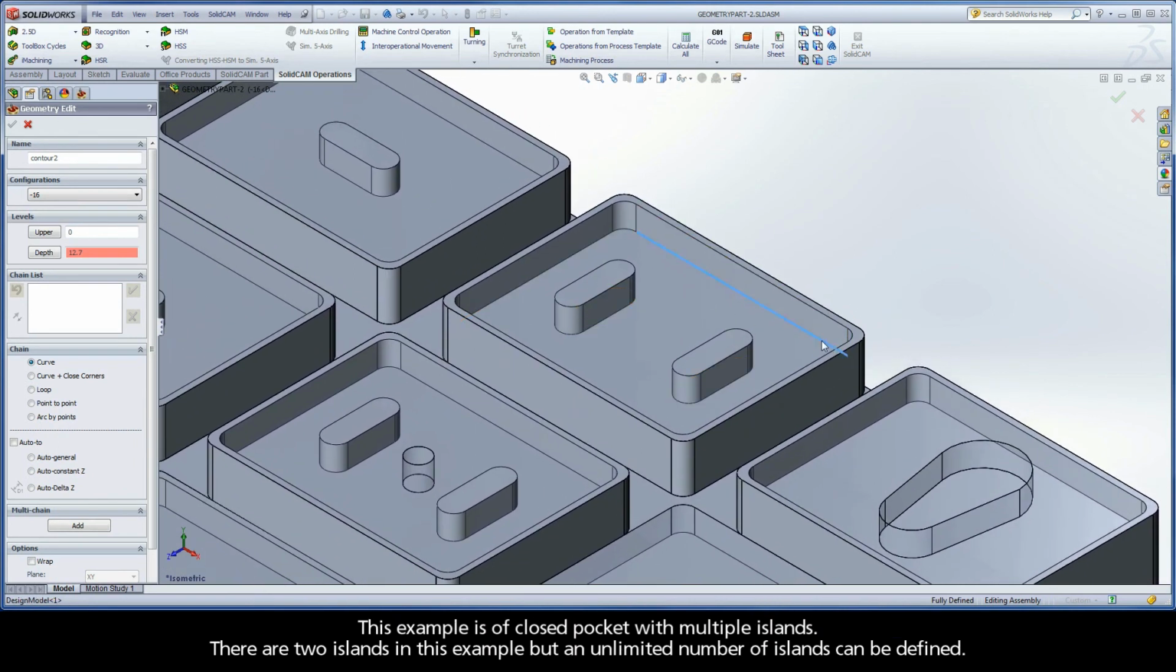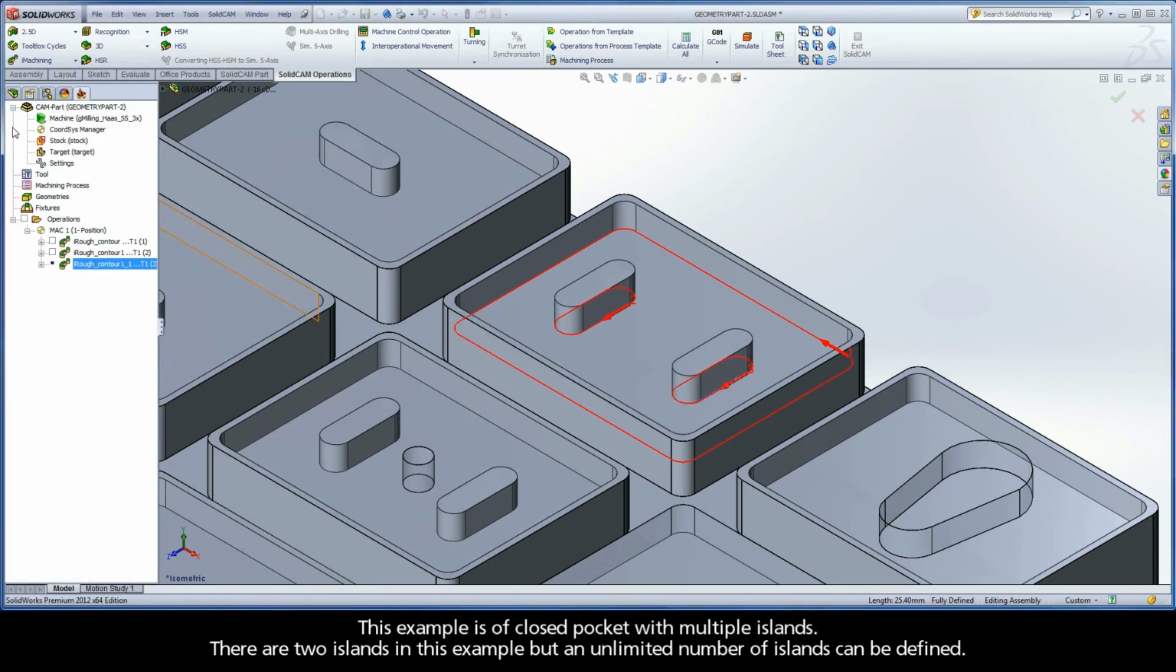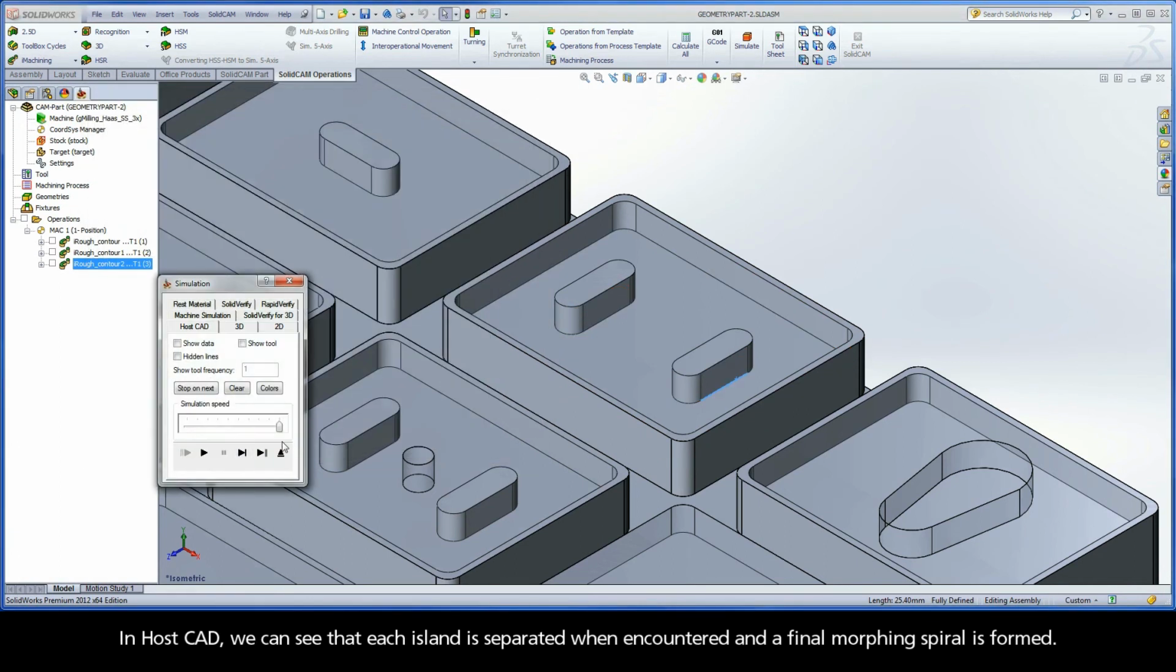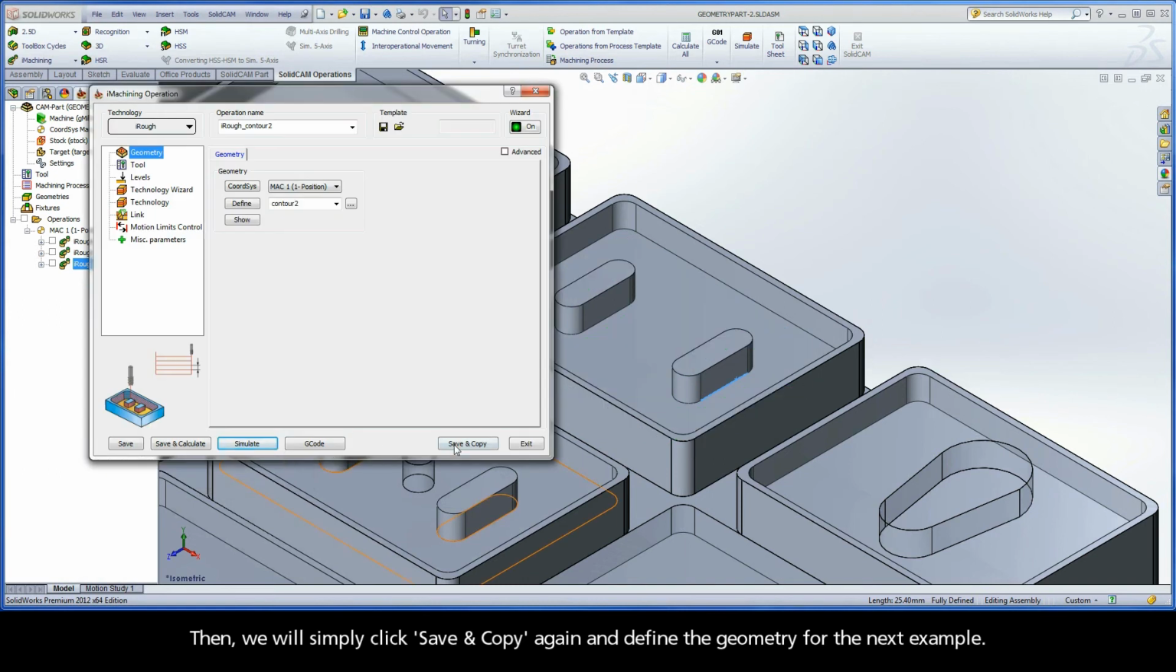This example is of a closed pocket with multiple islands. There are 2 islands in this example, but an unlimited number of islands can be defined. In HostCAD, we can see that each island is separated when encountered, and a final morphing spiral is formed. Then, we simply click Save and Copy again and define the geometry for the next example.